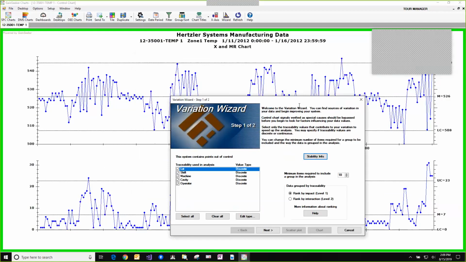But once you've got a stable process, you can go in and decide which traceability you want to look at in terms of drilling down and grouping the data. I've got them all checked at this point. And I'm going to start with a minimum of 10 items within each group to be considered. And I'm going to start at the simplest level, level 1, in terms of the grouping.